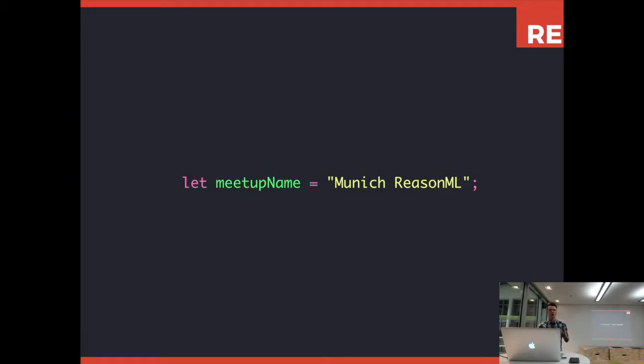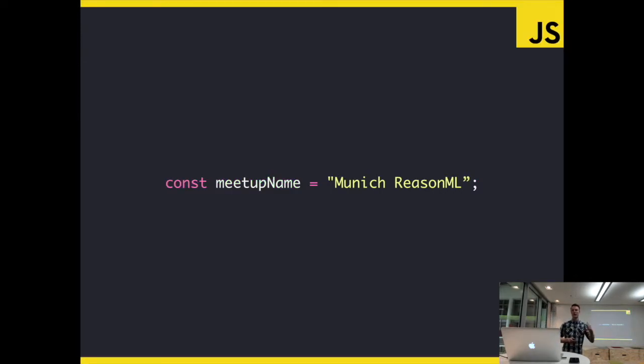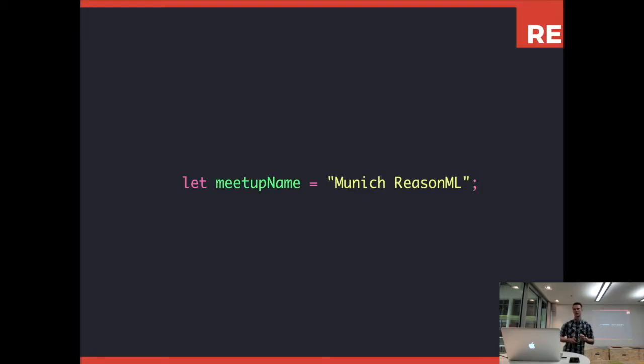Instead of the const keyword, we're using let. If we use const in JavaScript, this means we cannot assign a new value to Meetup name later. So we can only assign a value once, and we have to do it right away. And this is exactly the same behavior as ReasonML's let keyword. ReasonML doesn't have const, so we can't say const Meetup name in Reason.